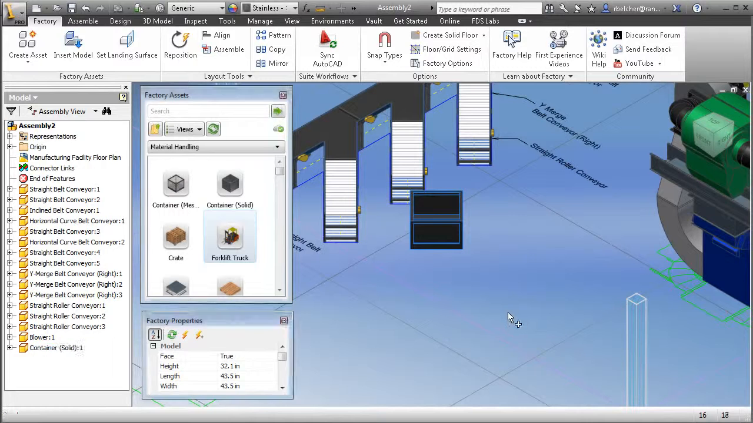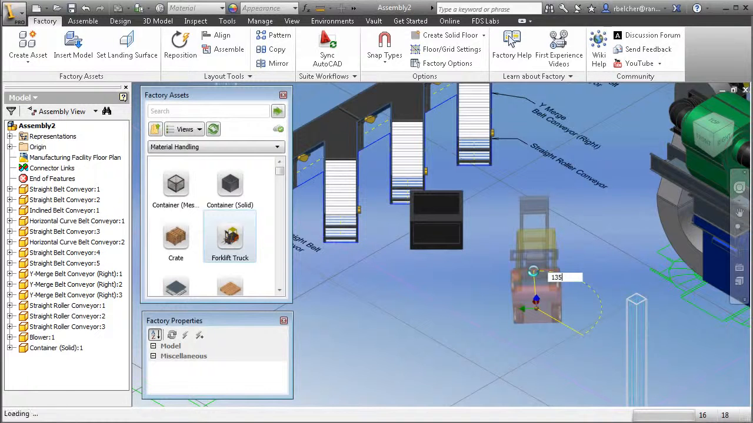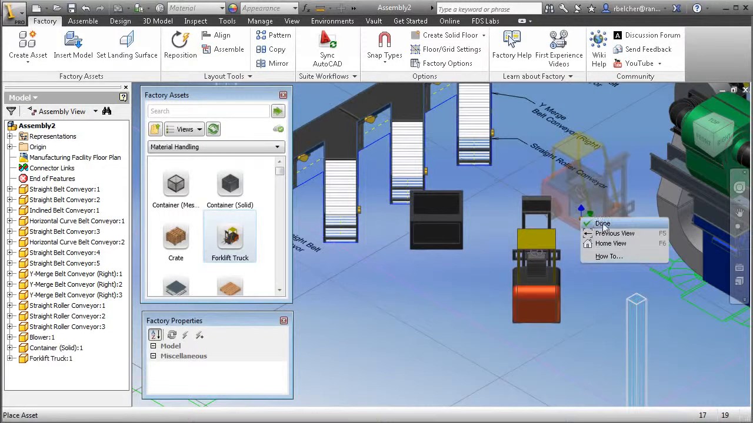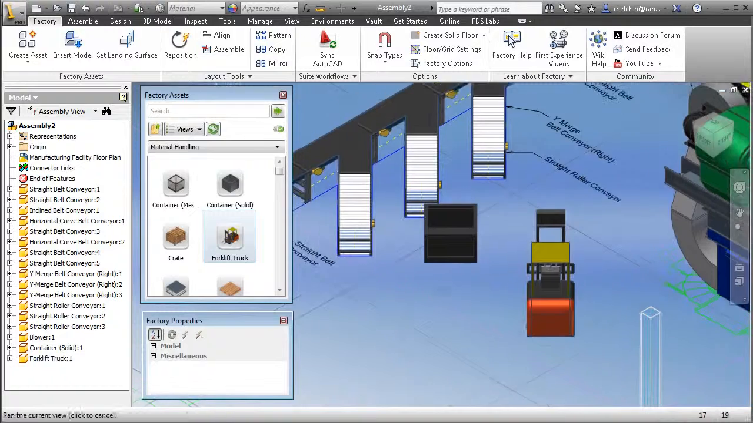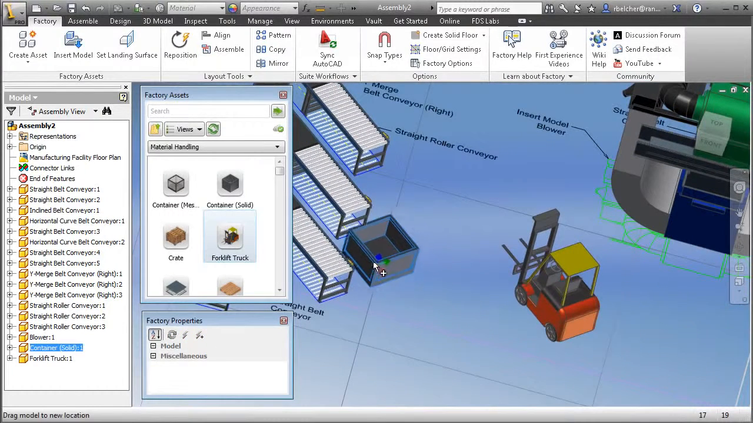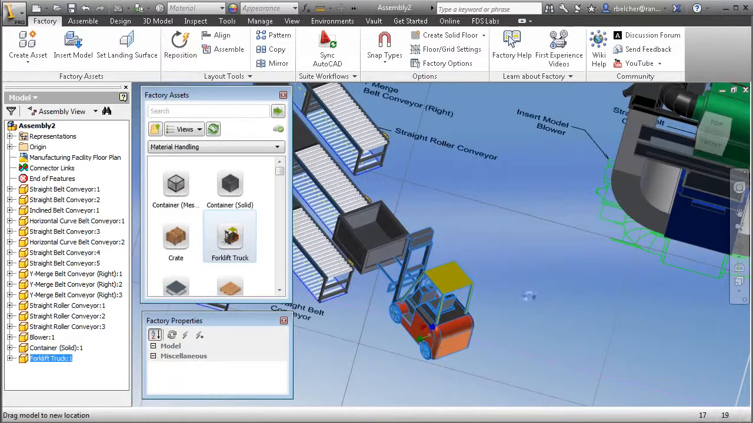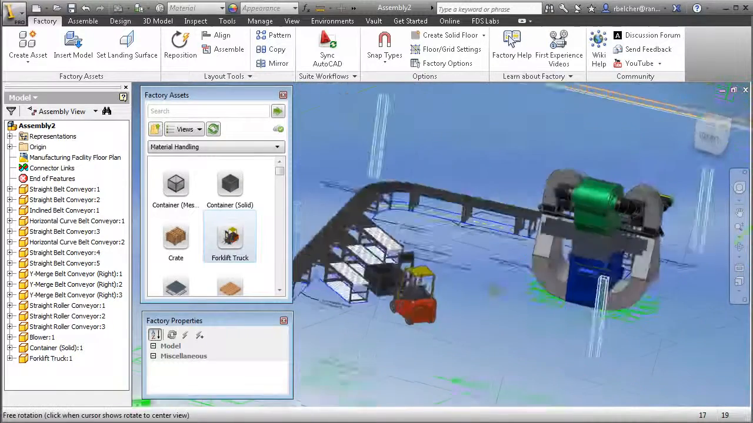And I'm going to bring in a fork truck. And again, we'll put that in there at 45 degrees as well. And then we'll simply move the parts into place just using this simple drag and drop approach. And we have the basis for our work cell.